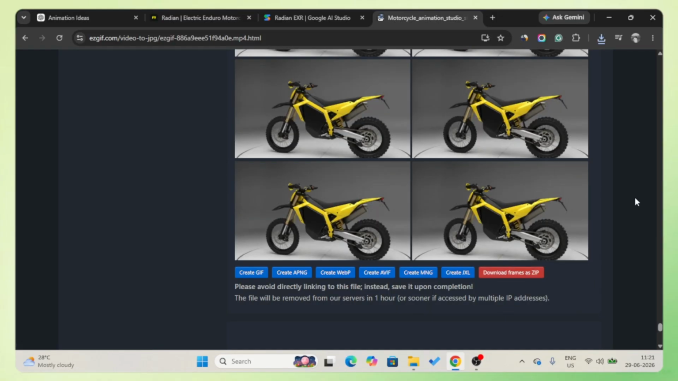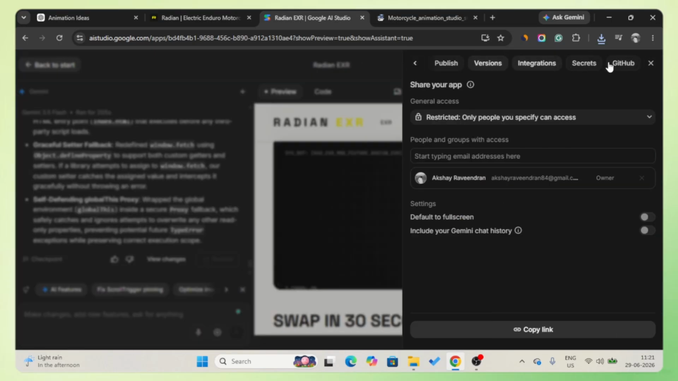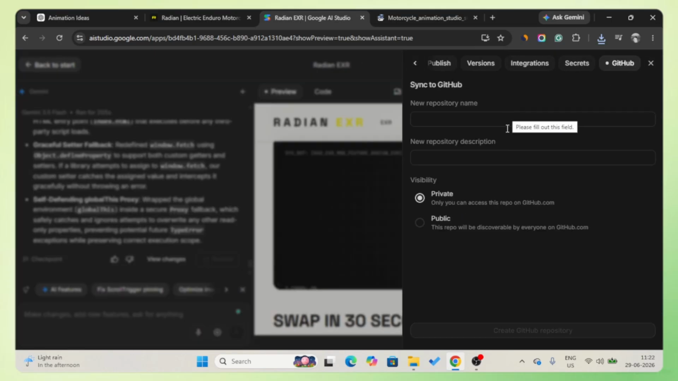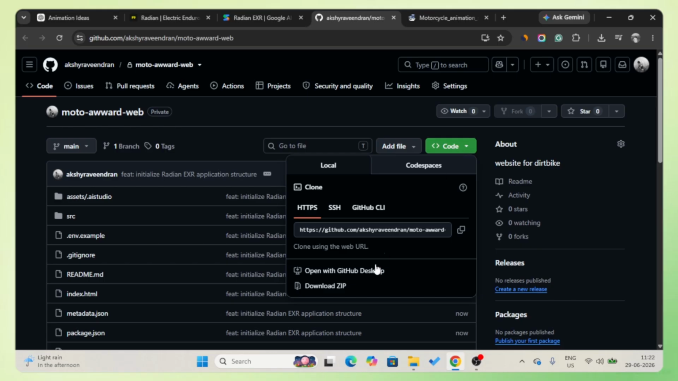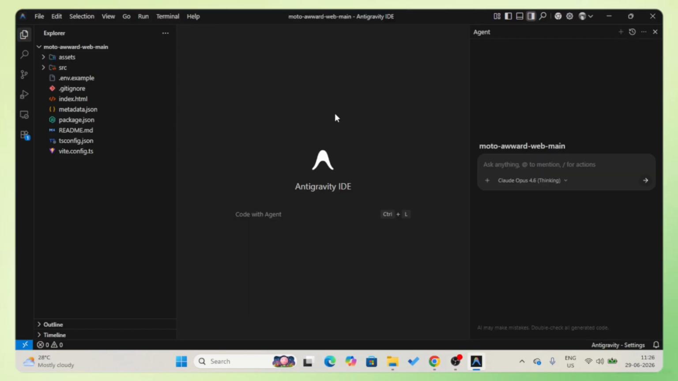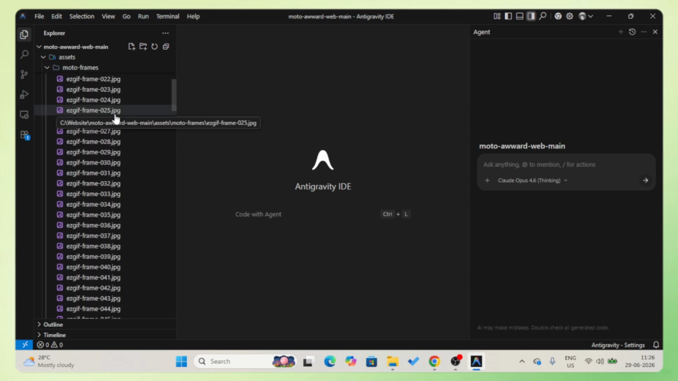Next we need to unzip this file and move to Antigravity, and there we're gonna add the scrolling animation in our hero section. Okay, to add the animation we need the whole code, right? Go to share and go to GitHub, and here you need to add the repo name and description and take that whole code. And just like that we got the whole code. We are downloading the zip file, converting it to a normal folder, and moving to Antigravity. And we have opened the whole code in our Antigravity IDE, and in the asset folder you can see there is a motor frames folder. Inside the motor frames you can find all the frames for the scrolling animation.